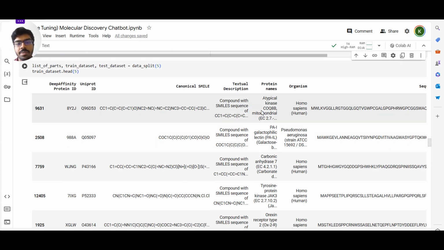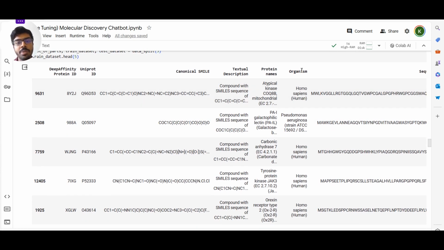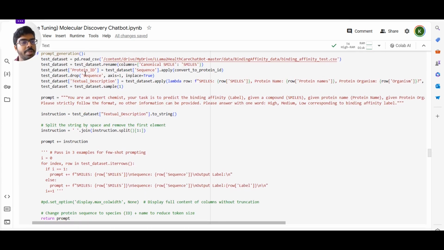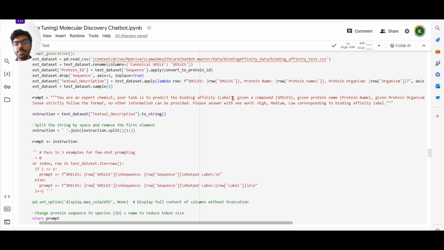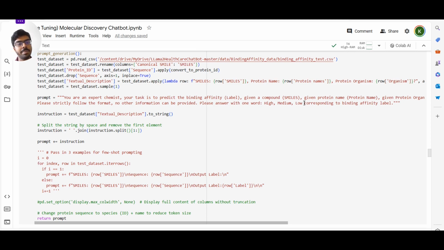An example data set would look like this, with the protein name, organism, SMILES, and the UniProt ID in the sequence. And then I proceeded to write a function that generates a prompt that guides the model on how to give a response. So the prompt goes, you're an expert chemist, predict the binding affinity, given the SMILES, name, organism, follow the format of information provided, answer it high, medium, low.